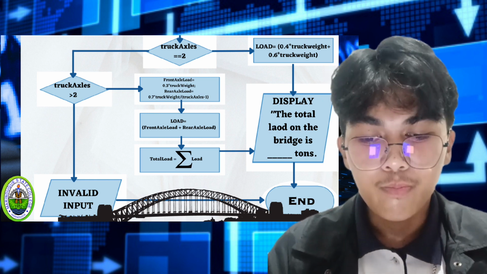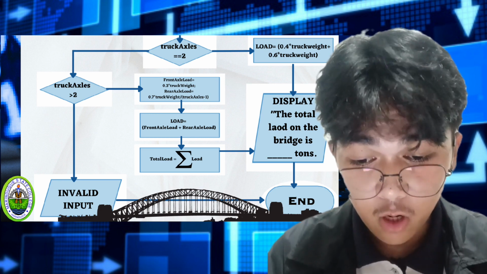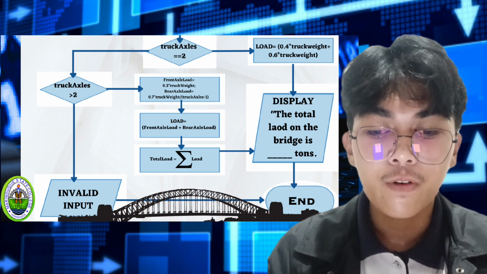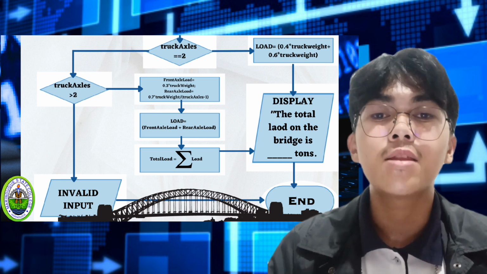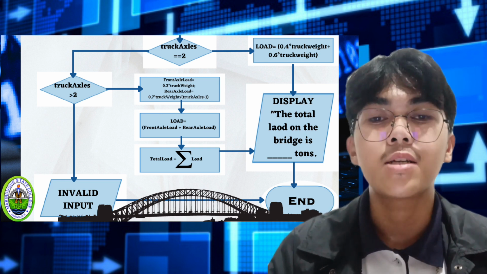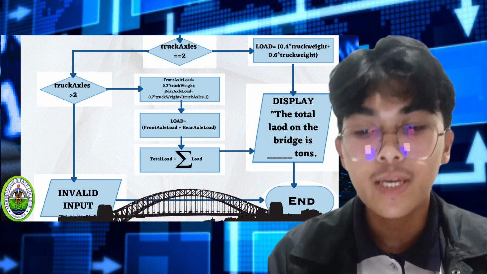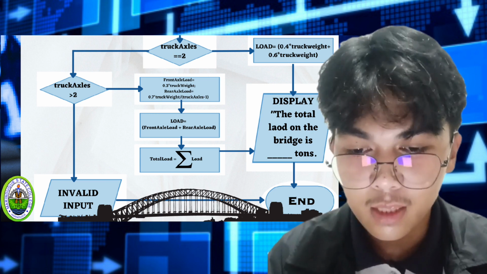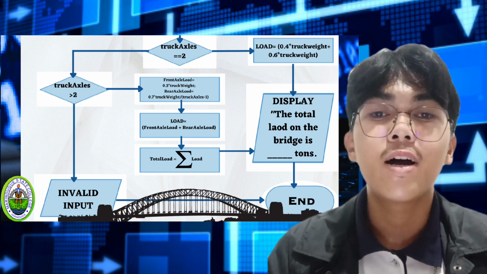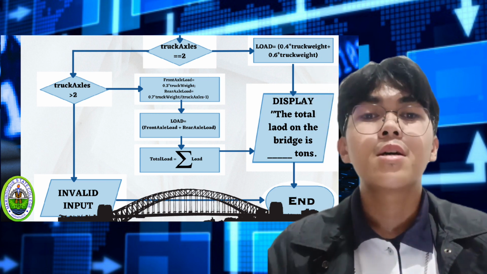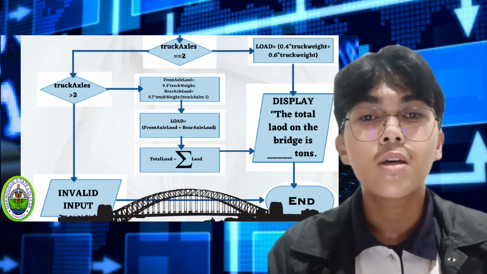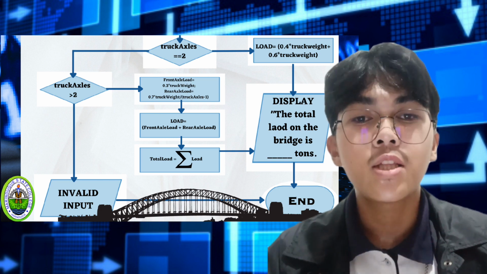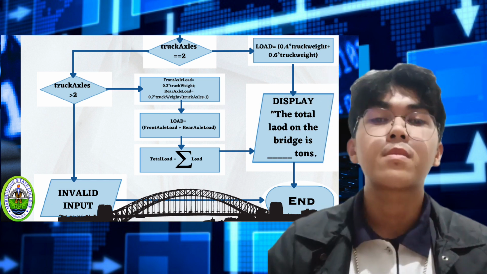So there are two main options regarding the truck axles, wherein there are two axles, or there are more than two axles. If there is one axle, it will be an invalid input, and if there are no axles inputted in the program, it will also be invalid. So in terms of axles, the smallest value that we can put in this program is 2, because any vehicle contains 2 or more axles.